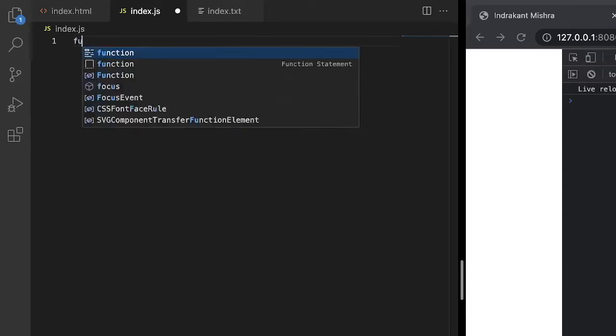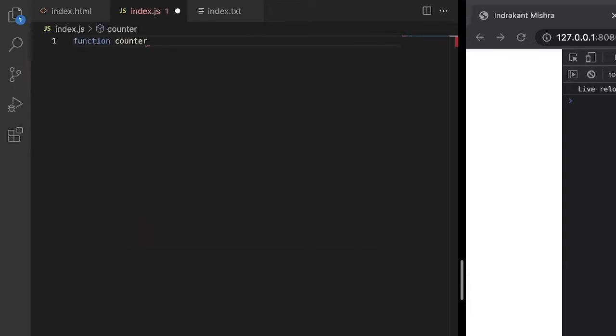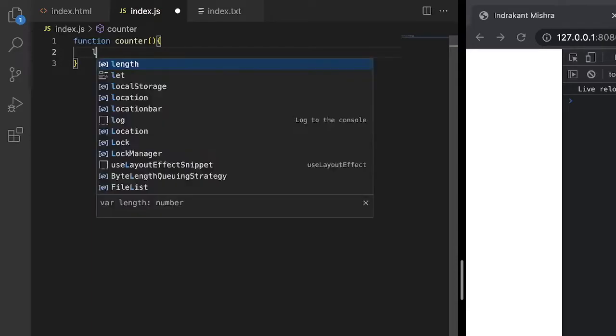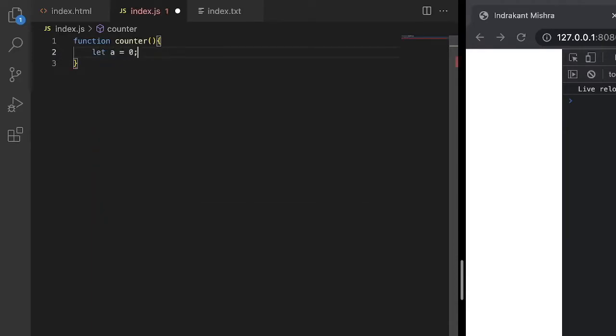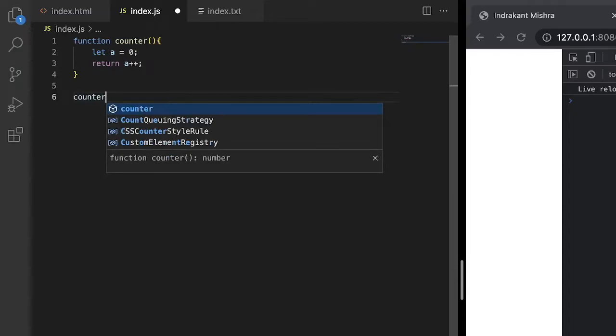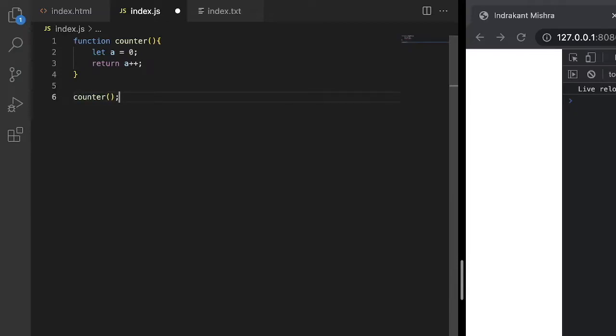So let's say we have a function here which is counter, and here we have let a equal to 0, right? And if I say return a++, and if we call counter here, then what will we get? We have to write it in a console.log, right? So if we say console.log(counter()), we call the function, it will return a 0. But even though we are saying a++, right?